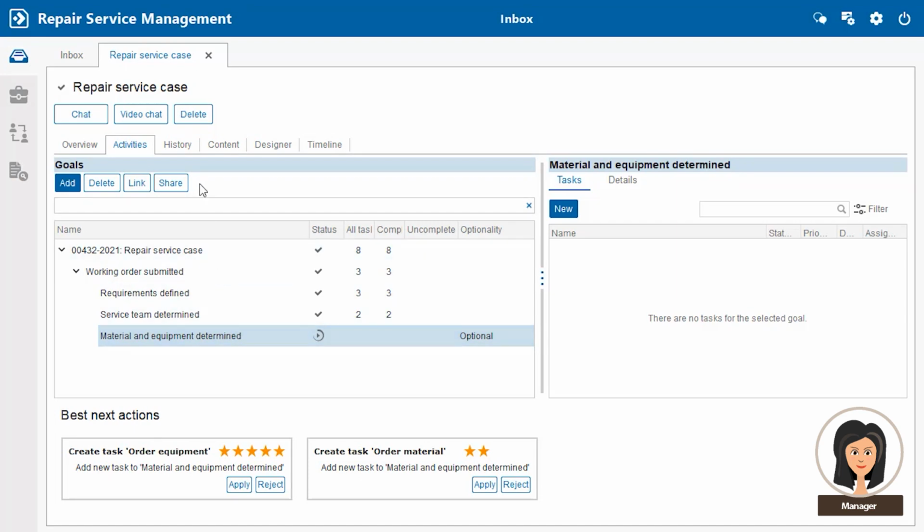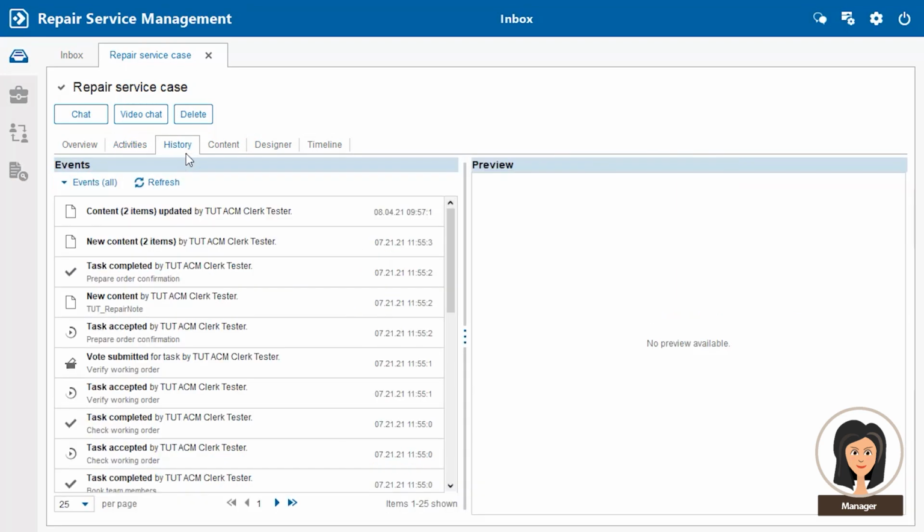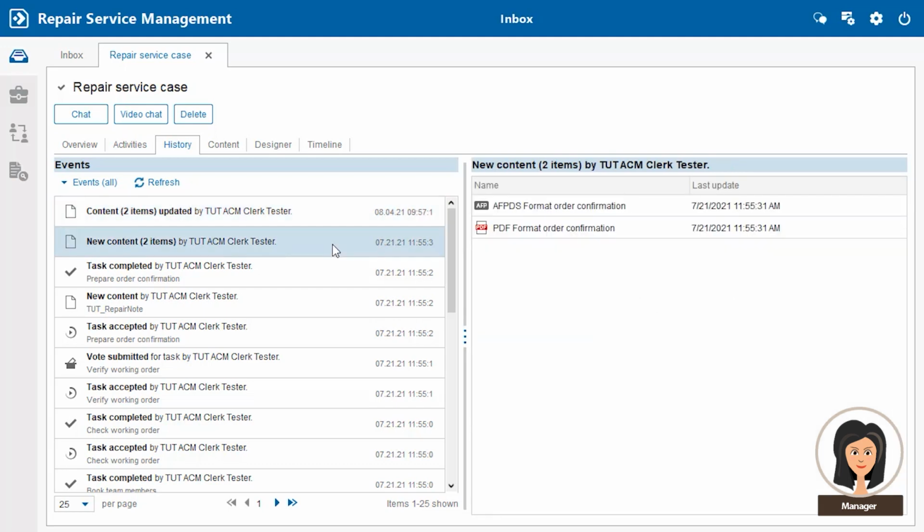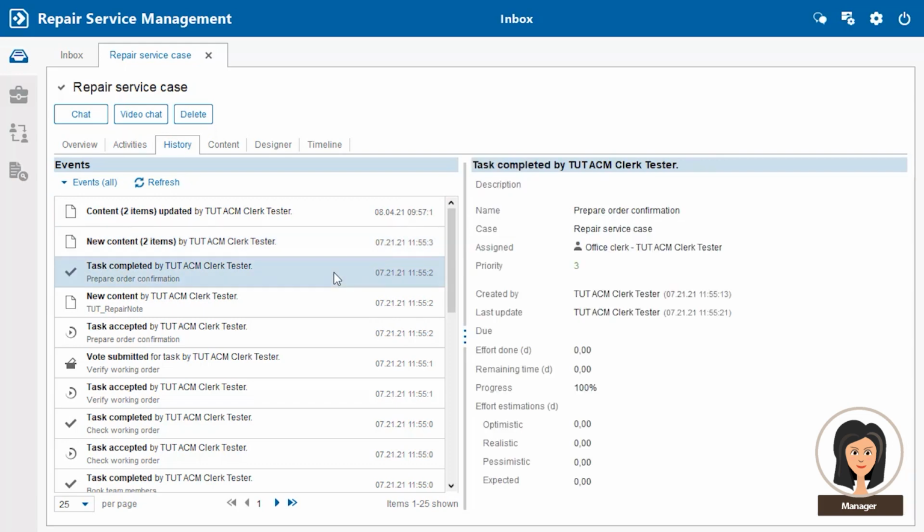To be able to judge and analyze in retrospect which event took place at exactly what time, Manager Marie can view the History tab. These two documents, referred to as content, were updated by the clerk right after she added them to the case. Chronologically before that took place, she completed the task that involved preparing an order confirmation.